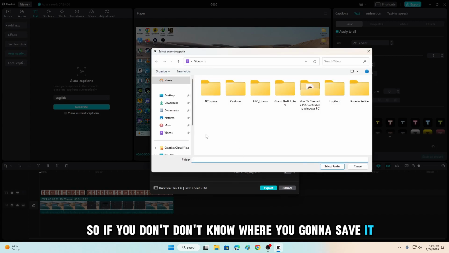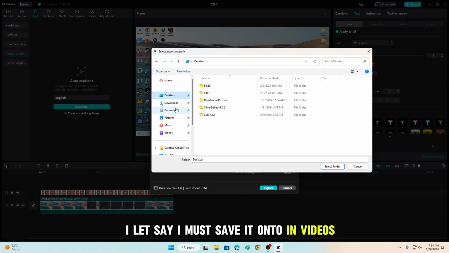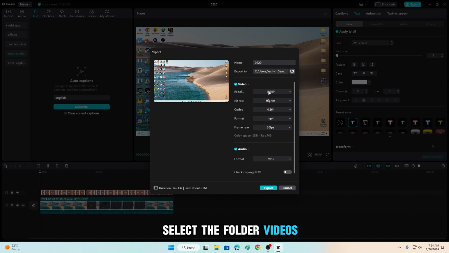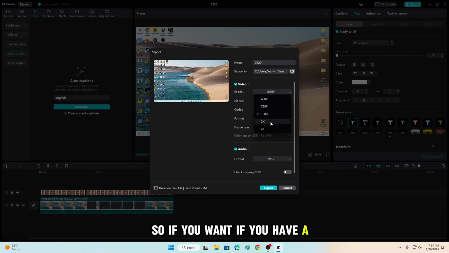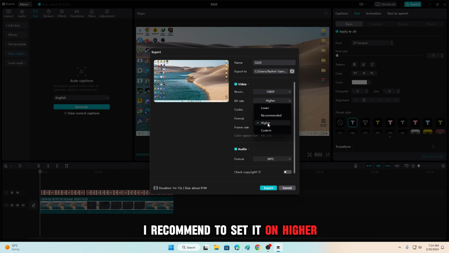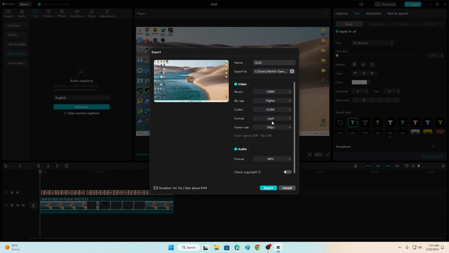Right here you give it a name. If you don't know where you're going to save it, let's say I'm going to save it in videos. I'll select the folder videos. The resolution is 1080p. If you have a video format like 2K, 1440p, or 4K, you can choose whatever resolution. Bitrate, I recommend setting it higher.